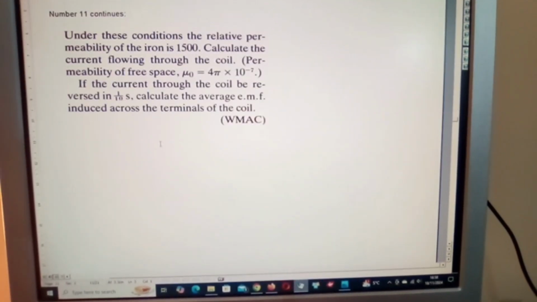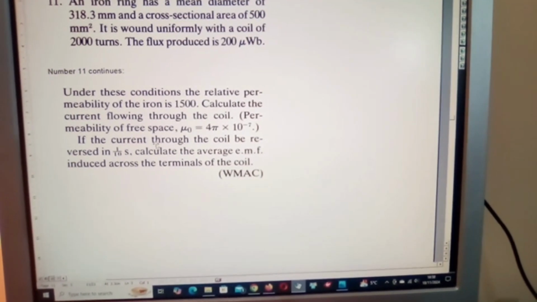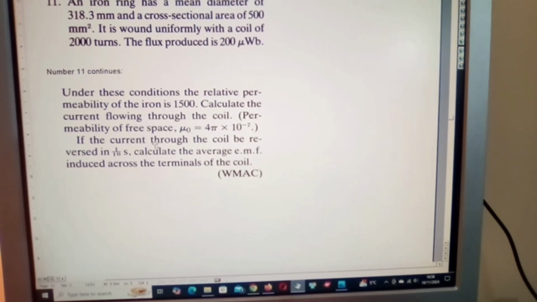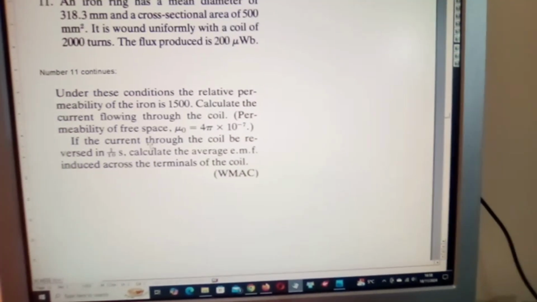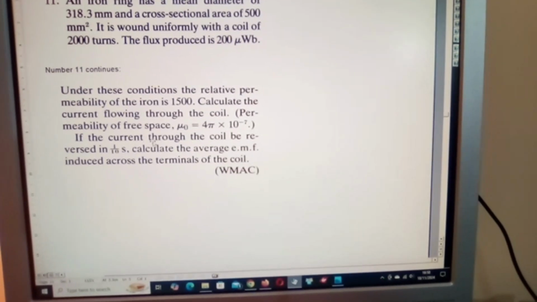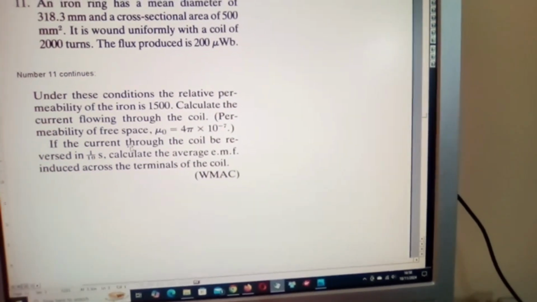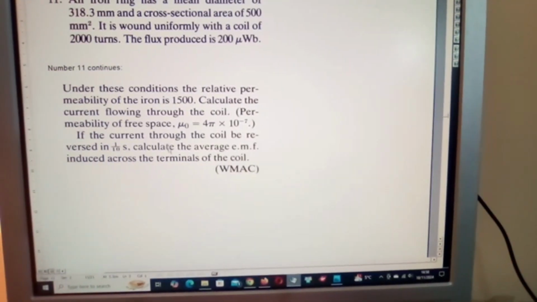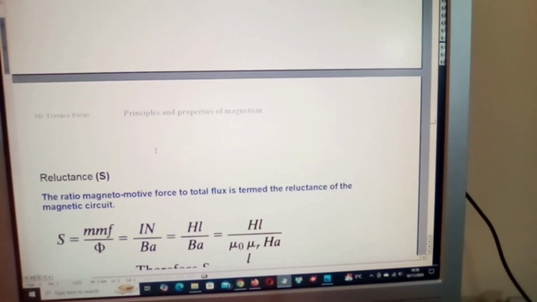Here we're just looking at question 11, and it's asking you to calculate the current flowing. Now again, let's begin to look and see what we can do here.